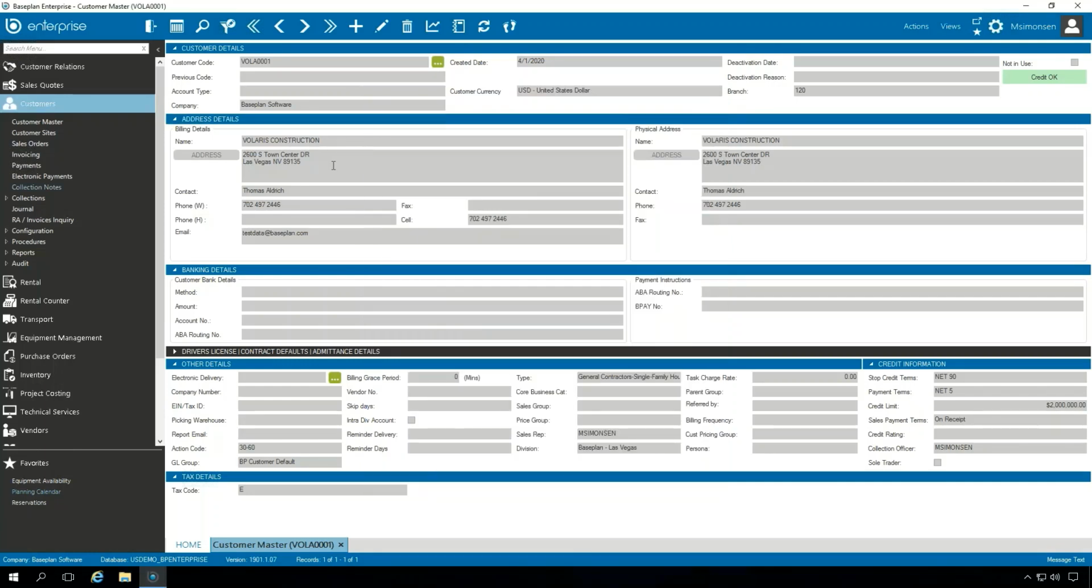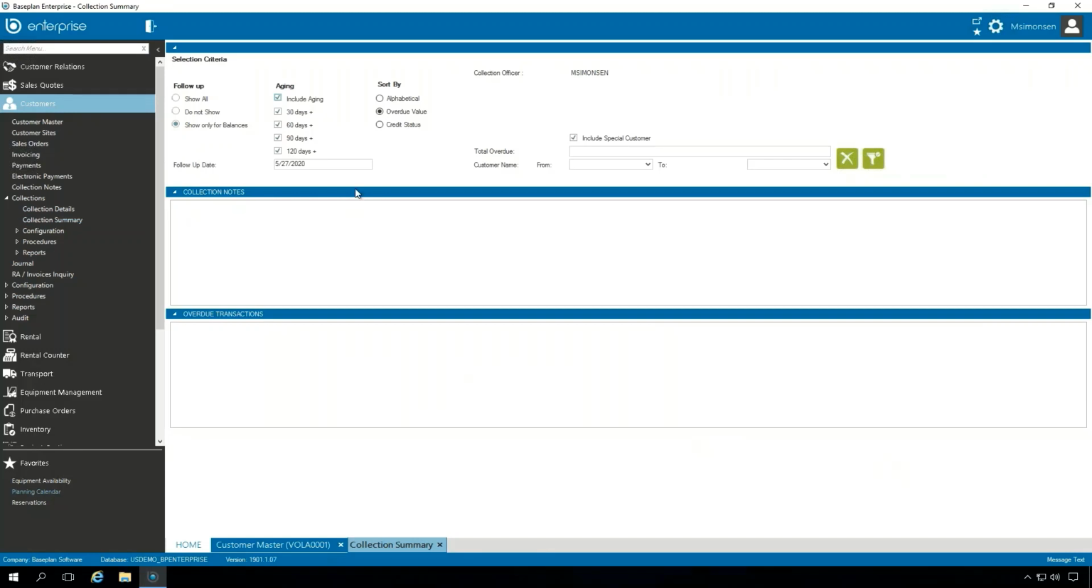So what we can do is go over here on the left and go to collections. And this will give us a few different extra screens, and we can look at collection summary and collection details. So I can click on collection summary. And what this is going to do is give me a few different filters. It's going to filter on my name, so only things that I'm responsible for.